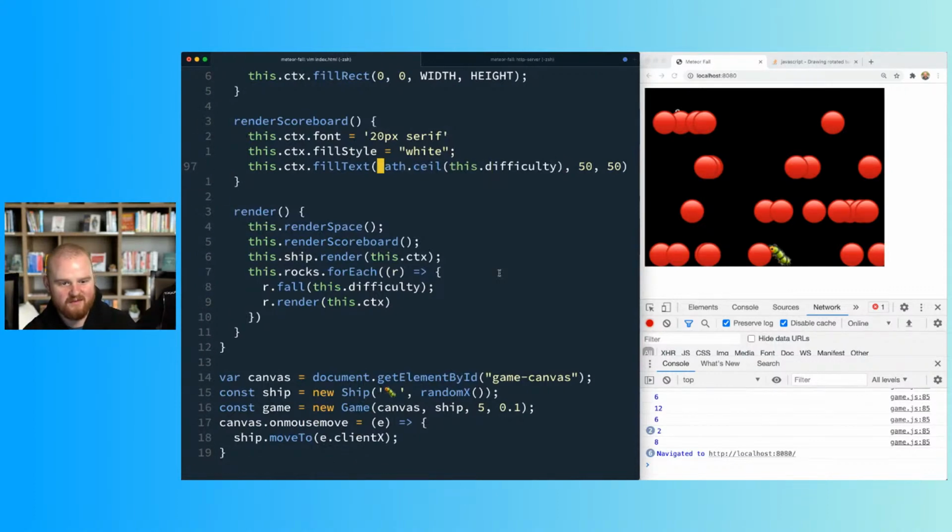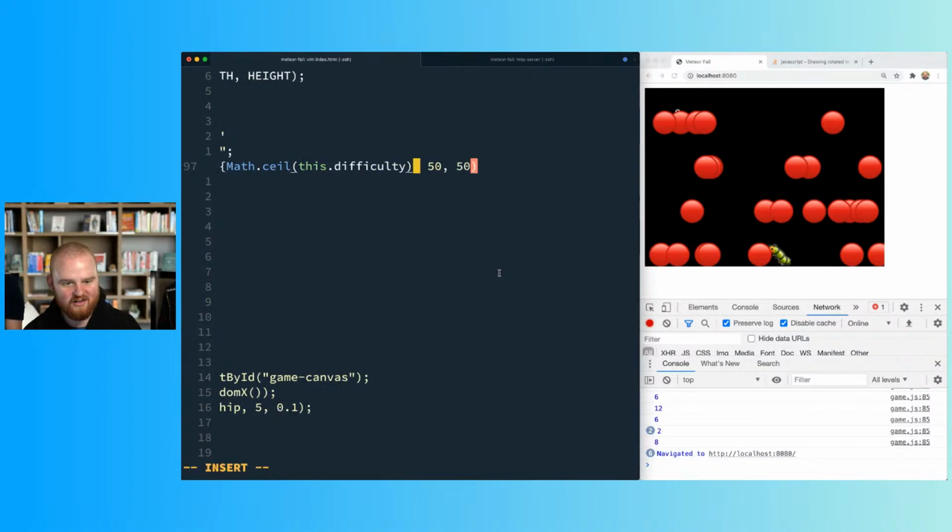Actually, can I tell you something, Dad? Some of the meteors allowed me to go right through them. Yeah, I know. That's what we got to improve: our collision detection is pretty flawed.